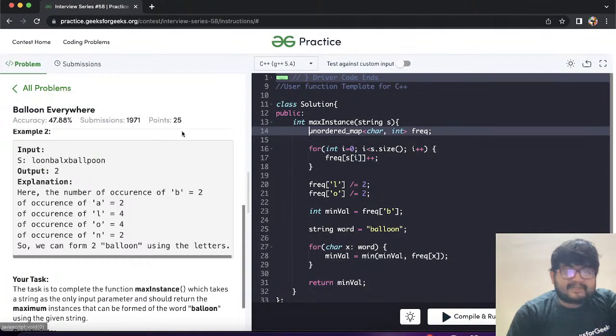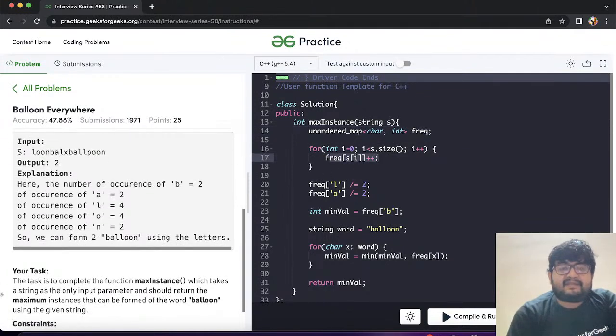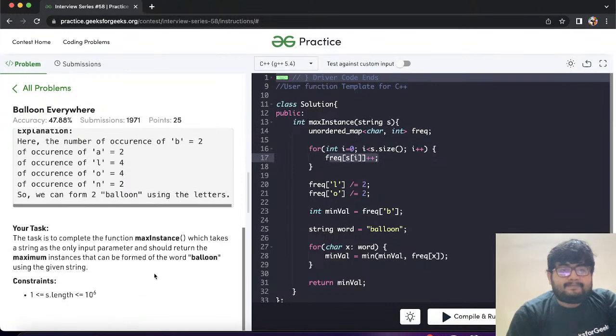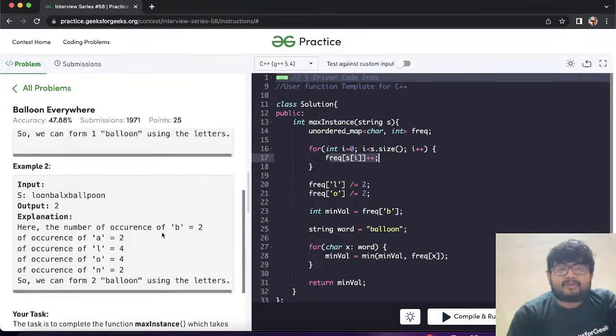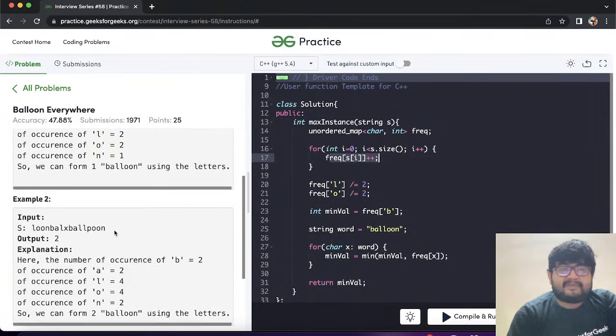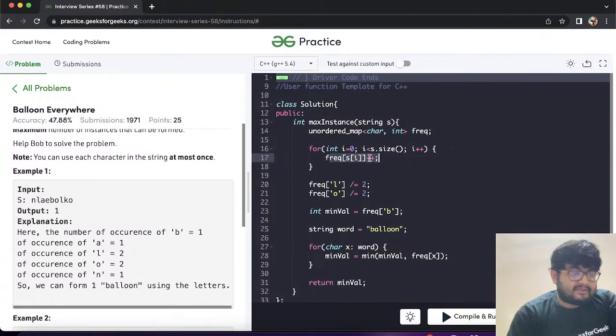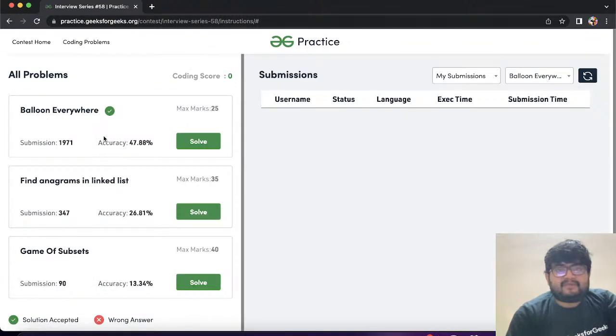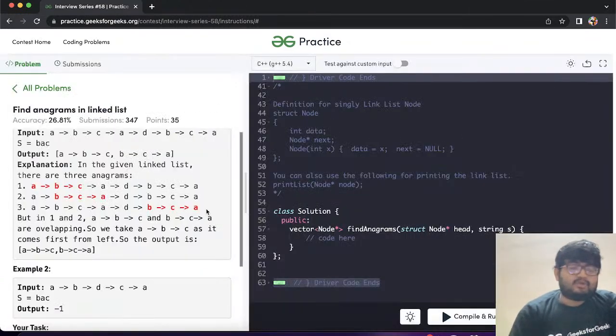Whole string input characters, that will be 26. This will be giving us 26, right? s.length will be 10 to the power 6, but only lowercase English characters will be used, so this will be only 26, not more than that. Anyways, let's go to the second one.